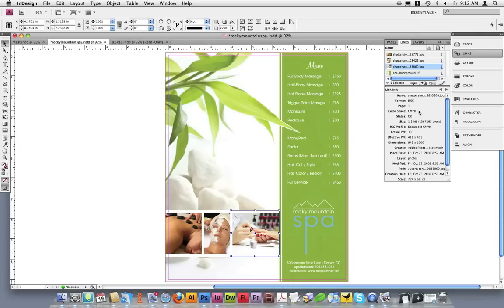We can verify an element's resolution by staying in the Links palette under the link information. For instance, on the image we just converted to CMYK, under the link information, look at the actual ppi. You can see here that it's set to 300. This image is high resolution and will print sharp and clear on the final piece.